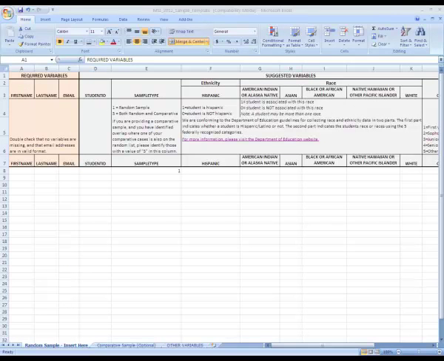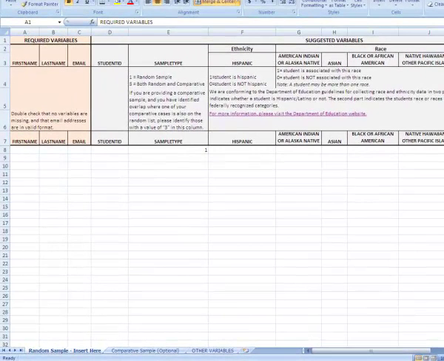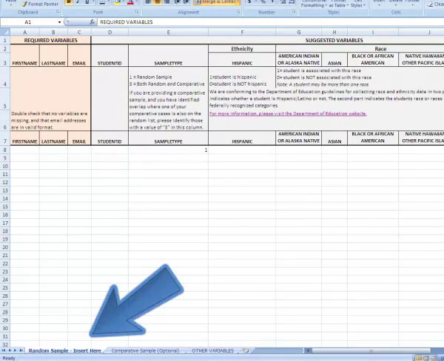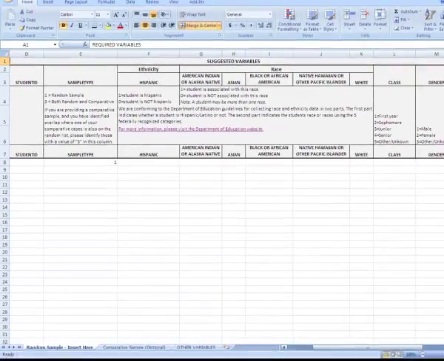Here's the sample template itself. You can find the sample template on the MSL School Guide website as well as MSL Exchange. Every school will have a random sample. Please copy and paste the information for your random sample into the tab that says Random Sample, Insert Here. The required variables are first name, last name, and email. Please make sure that when you're inputting the information, the email address lines up with the correct name. Now let's take a look at some of the suggested variables.